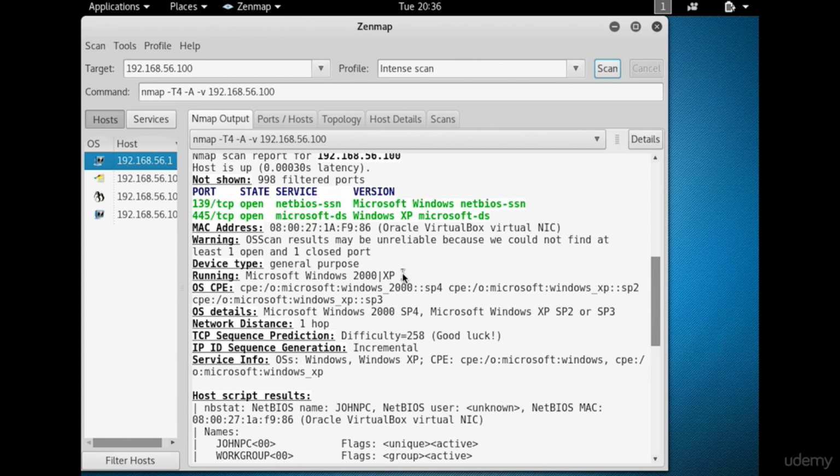Now, why would it be 2000 or XP? Well, Microsoft XP and Microsoft 2000 share a common code base. Just like Windows Vista and 2003 share a common code base, Windows 7 and 2008 both share a common code base, 2012 and Windows 8 also share a common code base. So as they move forward in these, you can start seeing this overlap, and a lot of times you'll get one where it thinks it's one or the other or both. Now in this case it did a fairly good job. It realizes it's either Windows XP Service Pack 2 or Service Pack 3 or Windows 2000 Service Pack 4.